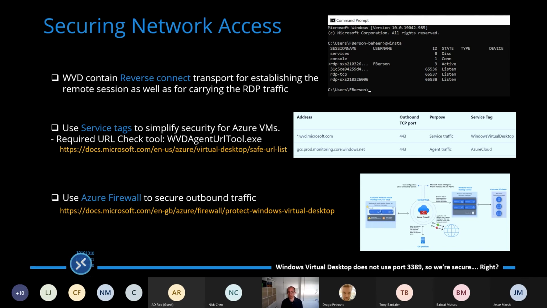There's a couple of addresses that agents need to be properly configured. And there's a great tool also available, recently announced, the WVD Agent URL tool, which provides you with a great overview of which ports are successfully accessed and which are not. So you can run that on a session host server to get an idea of how you are doing in terms of the correct ports that are open. So I can encourage you to also put that in your toolbox as part of your WVD deployments.